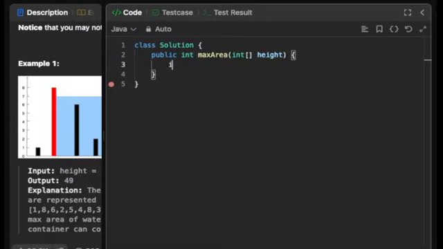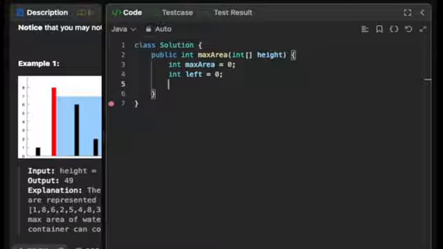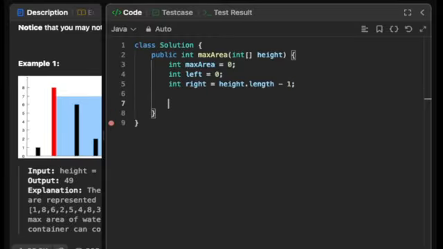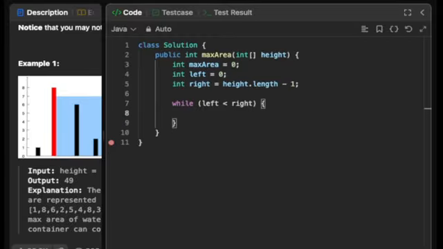So to get started, we know that we want to keep track of a max area variable, and that's going to be max area of 0 as we start out. And then I want a left pointer, and that's going to be our very first index, which is 0. And then my right pointer is going to be at the end of the array, so length minus 1. For our loop, we're going to use a while loop, while our left is less than our right, because if they ever pass each other, we know that we've already seen the values there. So we want to make sure our left stays on our left and the right is on the right.